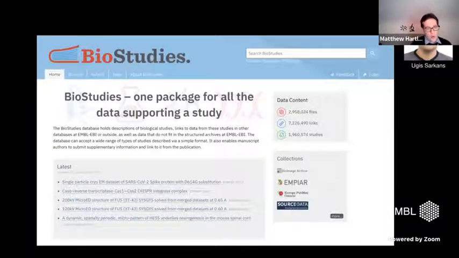I should mention one more data resource, because it will come up as I go through the rest of the talk, and that's BioStudies. This is another EBI resource, and BioStudies is a very general data resource designed to hold data that don't necessarily fit into one of the other structured archives at EBI. For example, raw sequence data would go into the ENA, the European Nucleotide Archive, but something that wouldn't fit into the ENA could perhaps go into BioStudies. BioStudies is designed to take those different types of data and link them together, so it has a very general mandate.